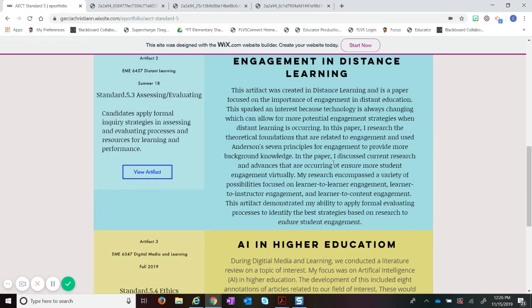Artifact 2 was made in distance learning, and this focuses on Standard 5.3, Assessing and Evaluating. Can I apply formal inquiry strategies in assessing and evaluating processes and resources for learning and performance? This artifact is a paper focused on the importance of engagement in distance learning. This sparked my interest because of the potential engagement strategies in distance learning.